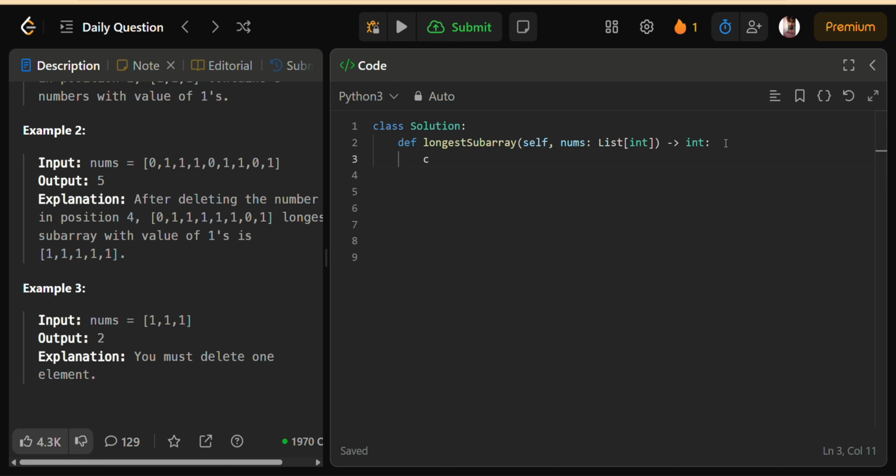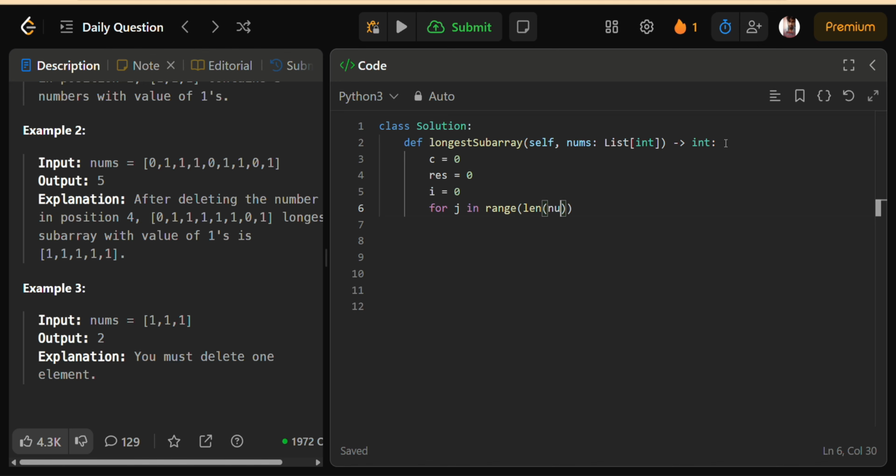To solve this problem, I used the sliding window technique with 2 pointers and a simple counter. We maintain a window with indices i and j. As j moves forward, we expand the window. Whenever we encounter a 0, we increase a counter c. This counter keeps track of how many zeros are currently inside the window. The rule is that the window can contain at most 1 zero, because we are allowed to delete only one element. If c ever becomes greater than 1, it means our window has too many zeros.